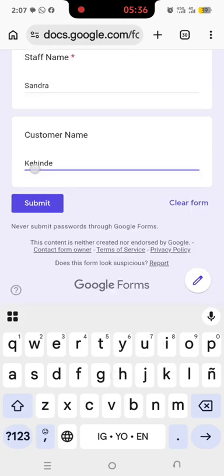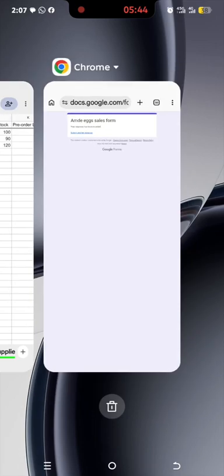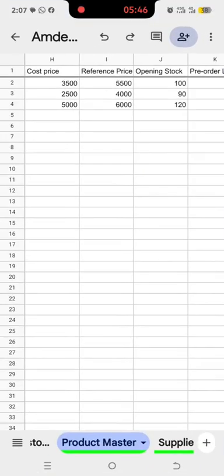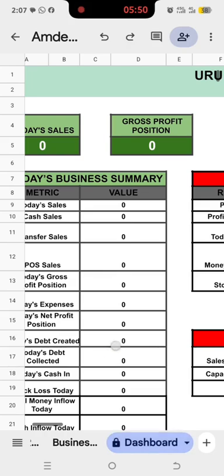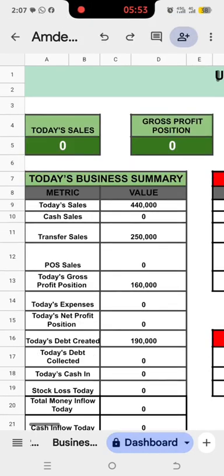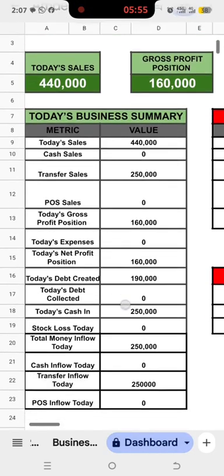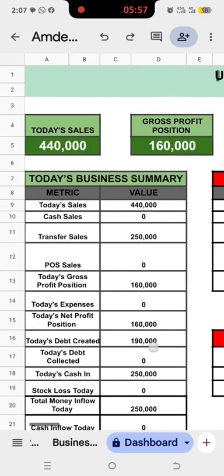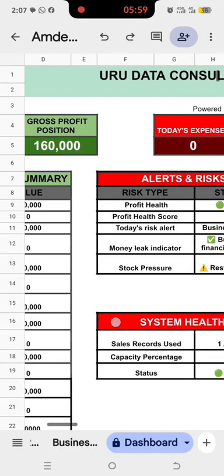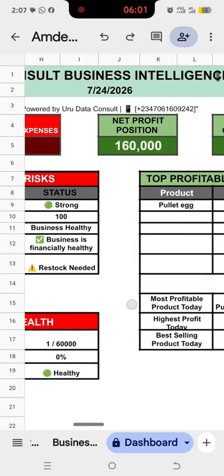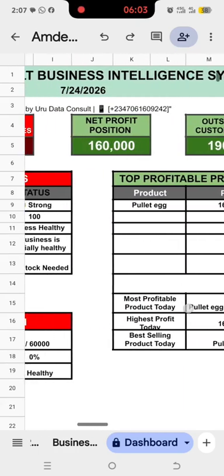So we submit. You click submit. You see your response has been recorded. That means it has been recorded. Now let's go back to our sheet, and let's go to our dashboard. This is our dashboard, and you see it has reflected. Today's sales is 440,000. We have not recorded expenses, so our net profit is still 160,000.